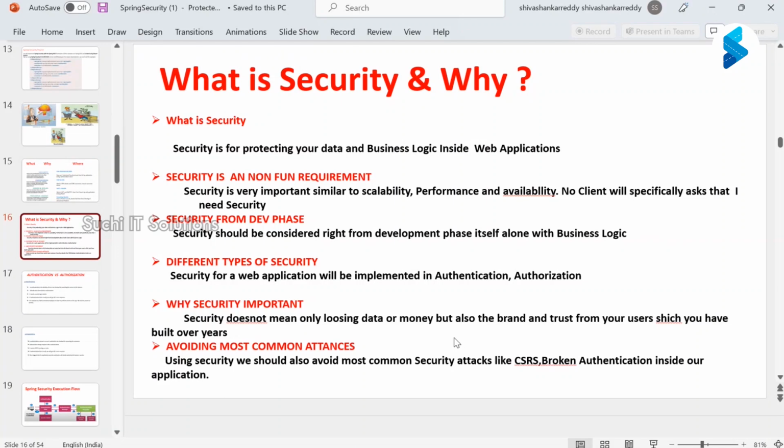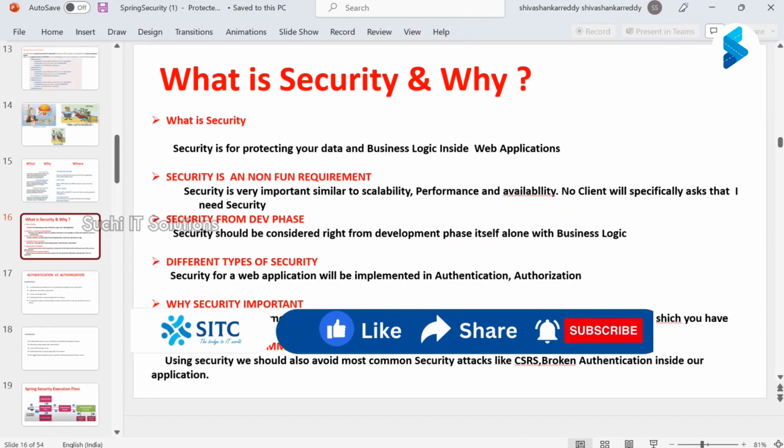The client will not ask you to provide security. Nobody asks you, hey Shiva, provide security for me. It is our responsibility. The client never asks you to do this and that. Got it, please?